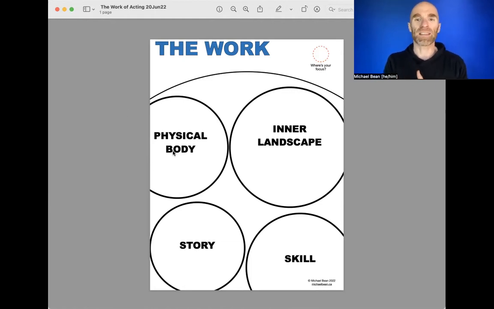It's physical body things. It's okay, I'm going to get my physical body to the point where I can notice what it is doing in real time, because that's going to be really important for you as an actor. You're going to need to be able to notice, to be able to do the acting, stay engaged, do interesting work.